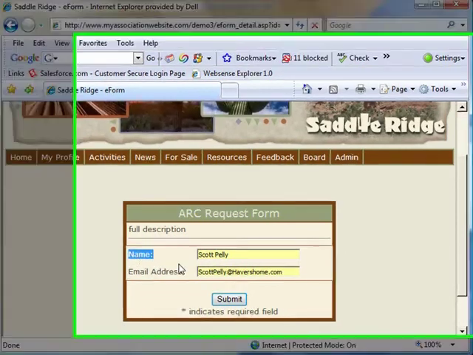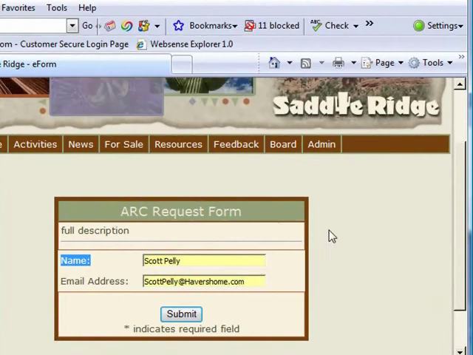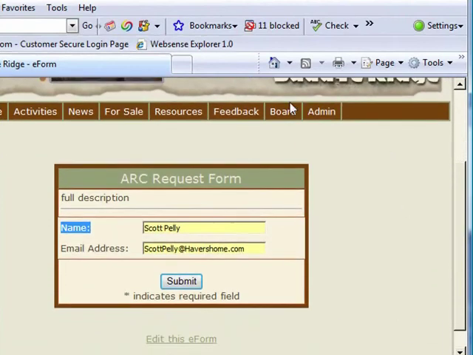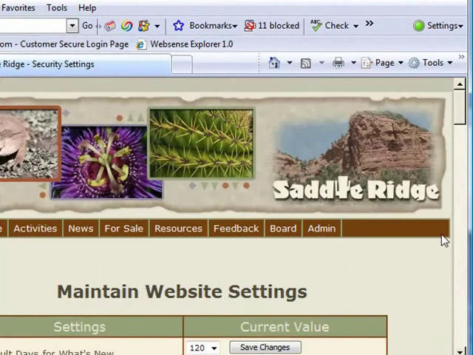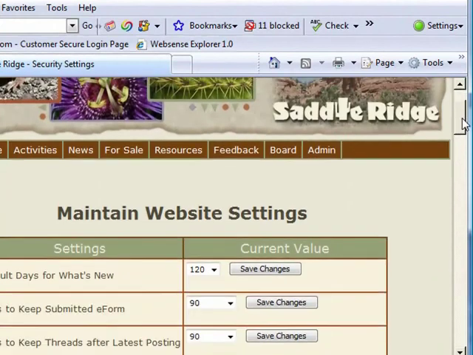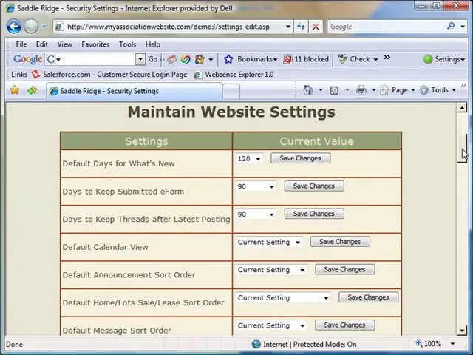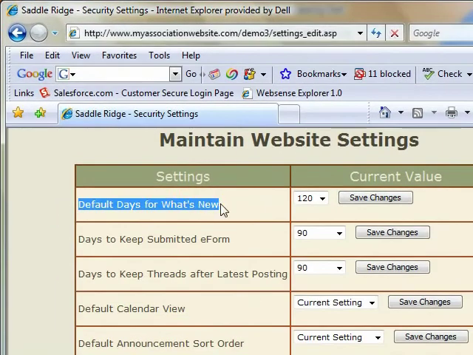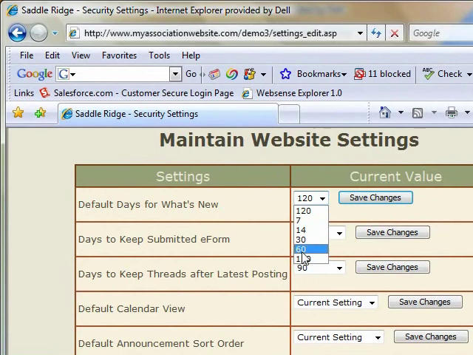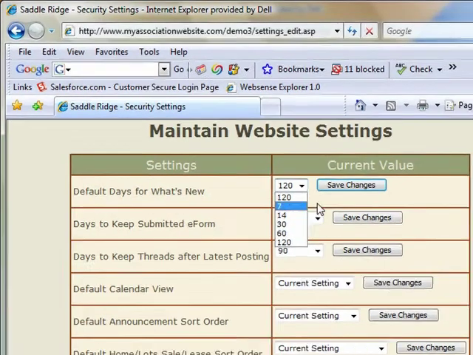All right, the next area that we've added is some additional settings that you can control as an administrator. This was a new feature from last month, and this month we've enhanced it by adding a couple of additional settings and by making some of the settings we had last month easier to work with by putting in drop-down boxes. So now if you want to change the number of default days that show up for the What's New feature, you can drop this box down and select a pre-selected value.